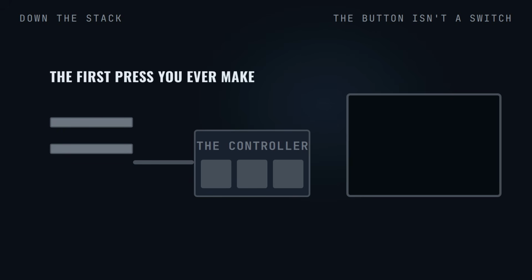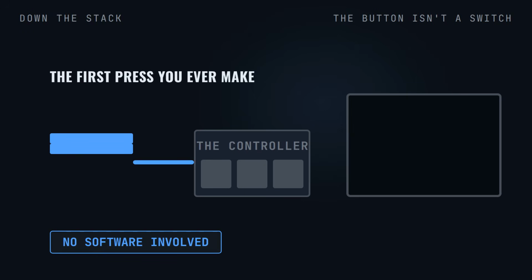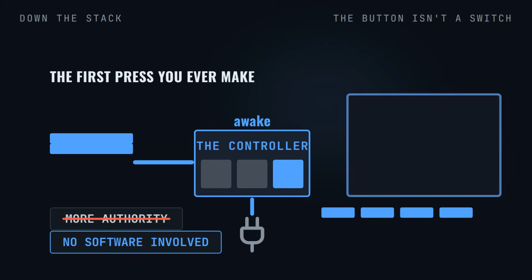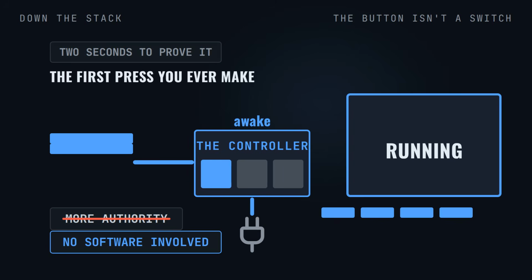So there's one press left, and it's the first one you ever make. The machine's off, and you press the power button, and this time it just works every time with no software involved anywhere in it. And that's not because being switched off gives the button more authority. It's that when a computer is off, it isn't really off. There's still a trickle of power reaching that one small chip, and it's sitting there awake in the dark watching the button, and there's nobody it could ask. So it closes the circuits itself, and you can prove that's the whole story in about 2 seconds.